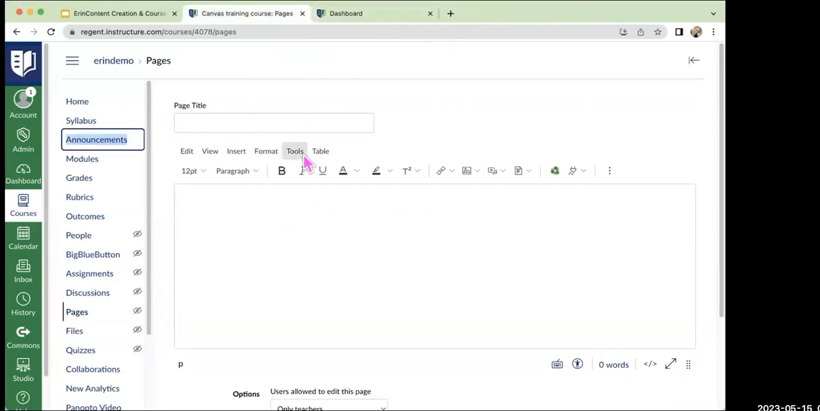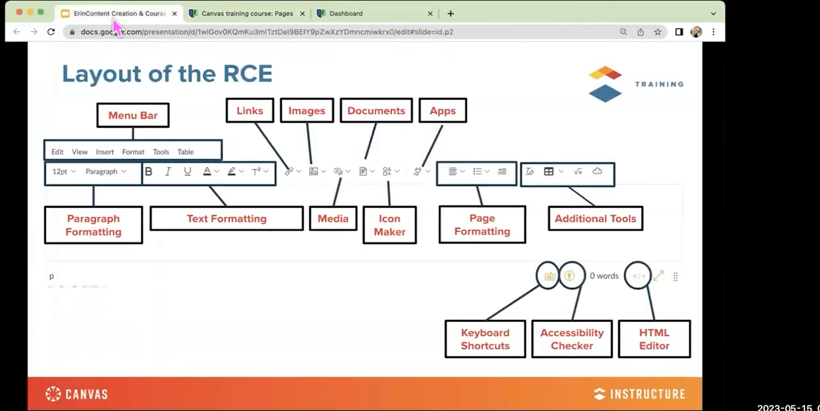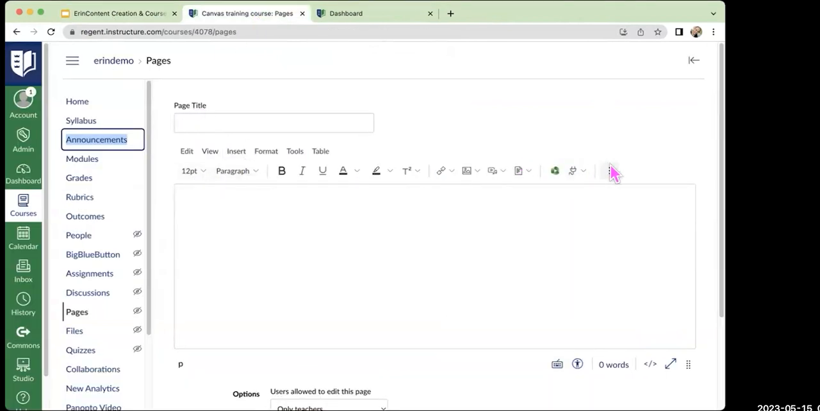So we are going to learn how to use it through a page today, because as I said, it's one of the most common ways to use the rich content editor. So let's talk about what we're looking at. And I'm going to show you a slide. Nobody panic, because we're going to go through this slowly, but I just wanted to show you what all these things are. We're going to go through what all of these things are and what they mean.